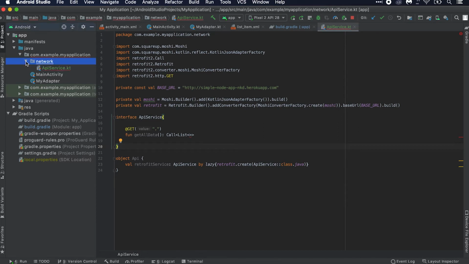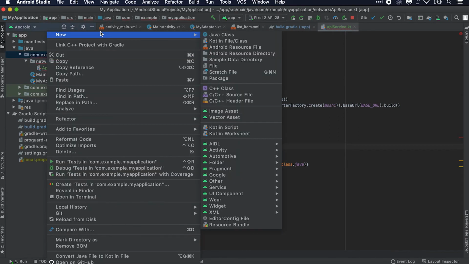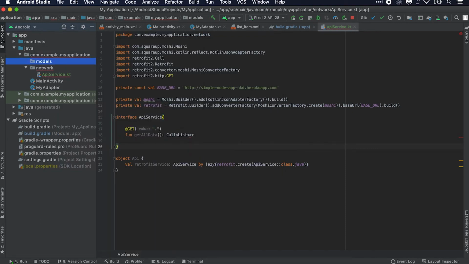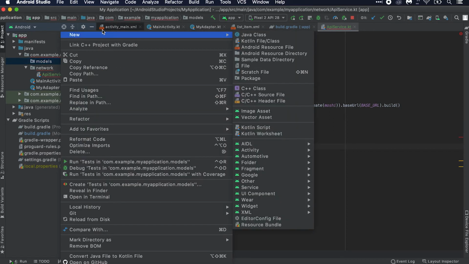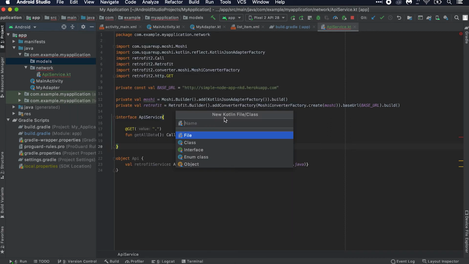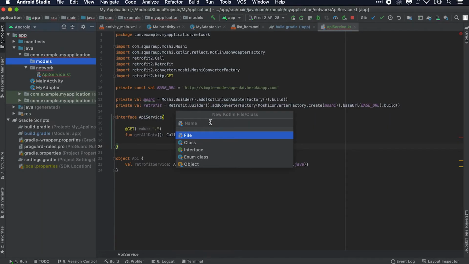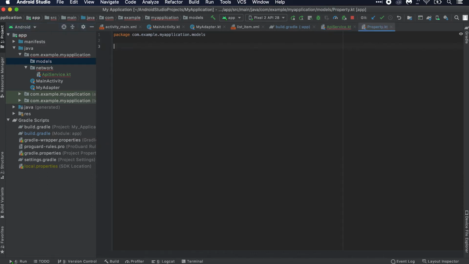Then we need to create some data objects. I'm gonna create one more package here, models. Then here I'm gonna create one new Kotlin class of type models. So we are getting this data, and what name should I give? Suppose its name is property, and I'm gonna create one data class here, property.